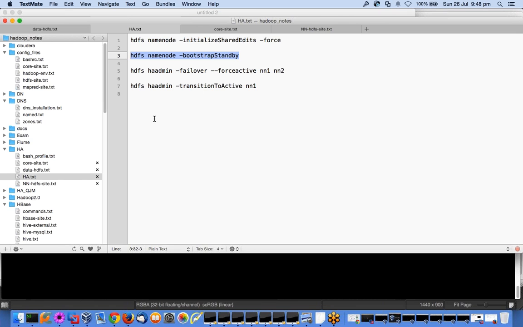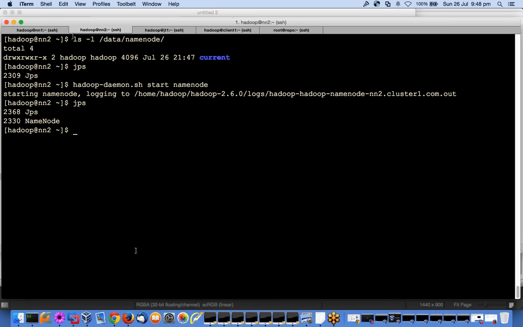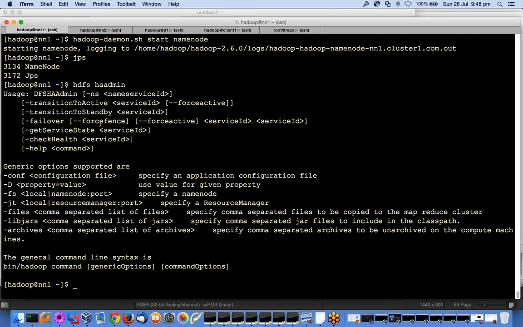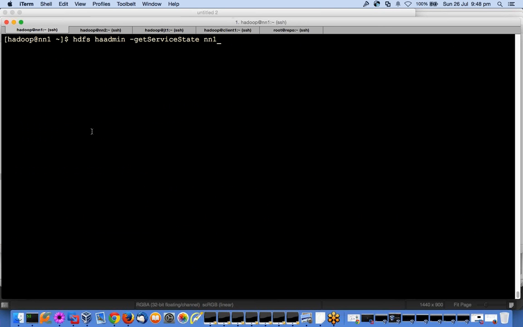So now there's one more interface I have, right? I go to any name node, I say hdfs haadmin. Here I can get the service state. The name which I gave there in the short form in the config file is handy here. So I'm asking, what is the state of NN1? What is the state of NN2? Both will be standby initially.